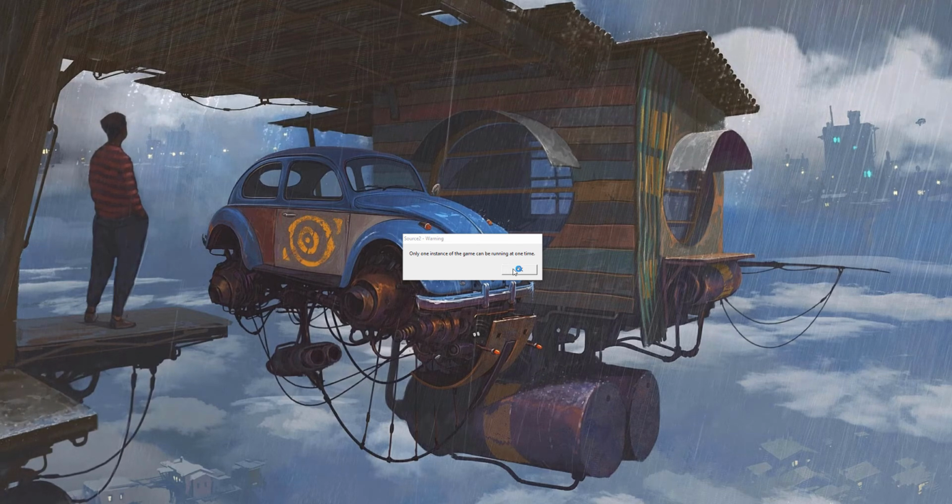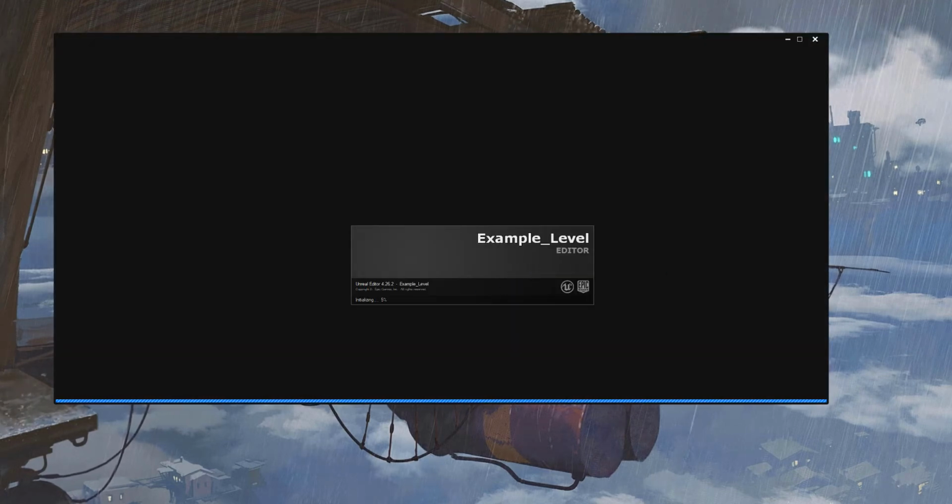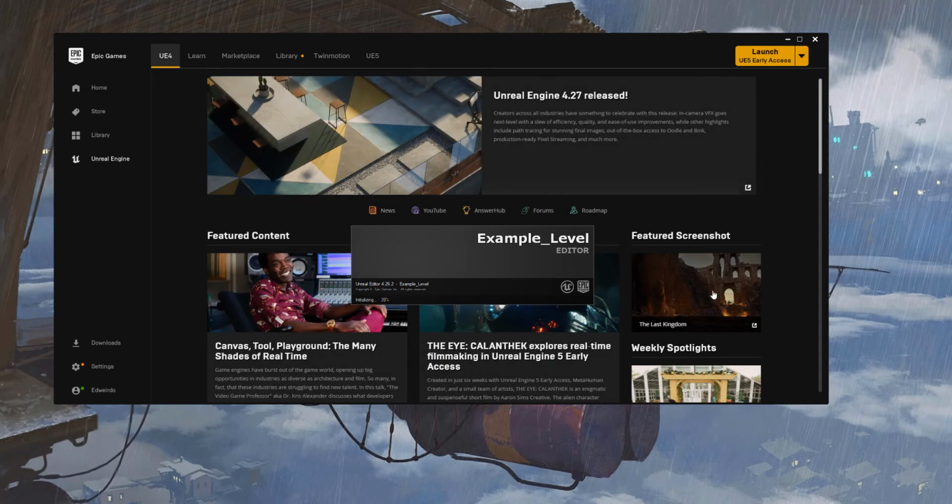Oh, it looks like I have another version already open, so that's okay. It'll just open that up. And while that's loading, let me just pause it till it's done.